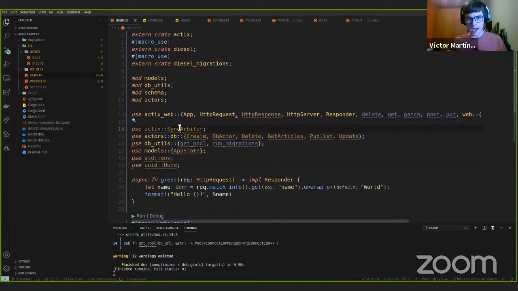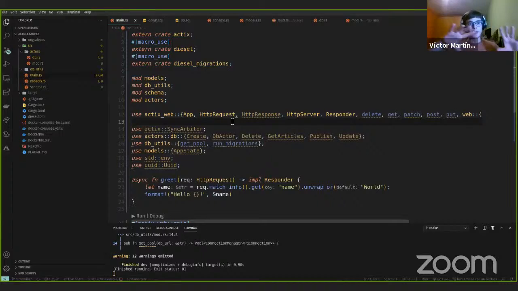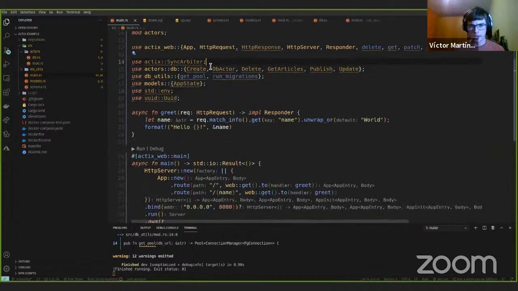Okay. So yeah, we're importing here a SyncArbiter. Here we have another concept. When we work with actors, actors are managed by arbiters. An arbiter is like the environment where an actor is going to run. So if we want to spawn synchronous actors, I mean actors that run on a synchronous context, we have to use synchronous arbiters. Otherwise, we will use asynchronous arbiters, but we don't need to do that because by default, Actix Web uses asynchronous arbiters. And we're just importing here all these structures: Create, DbActor, Delete, those ones that we created, the db utils, models, and all this stuff.